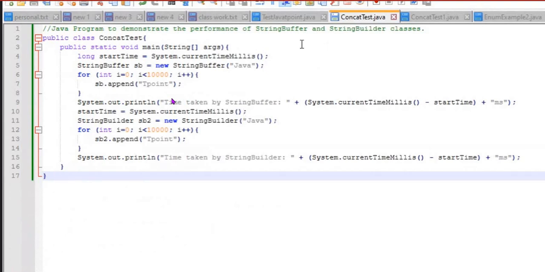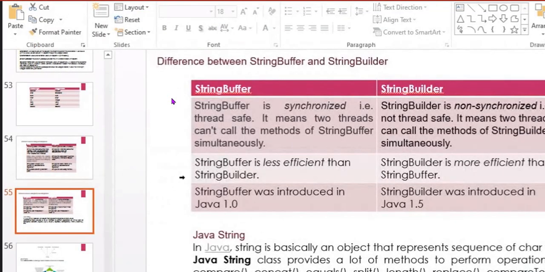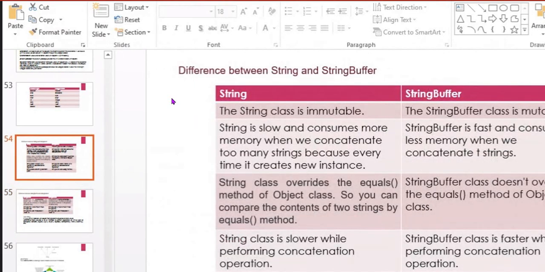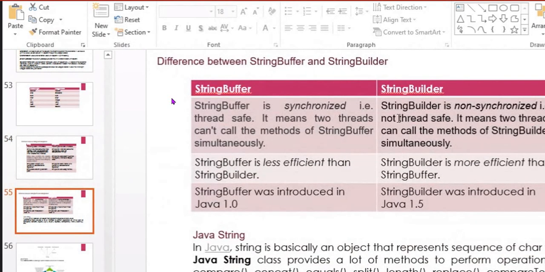Yes, sir. And this is the next program, the difference between the StringBuffer and StringBuilder classes you asked me to learn. Yes, sir, I have studied both. I have written here the difference between StringBuffer and StringBuilder. This is what I have prepared.